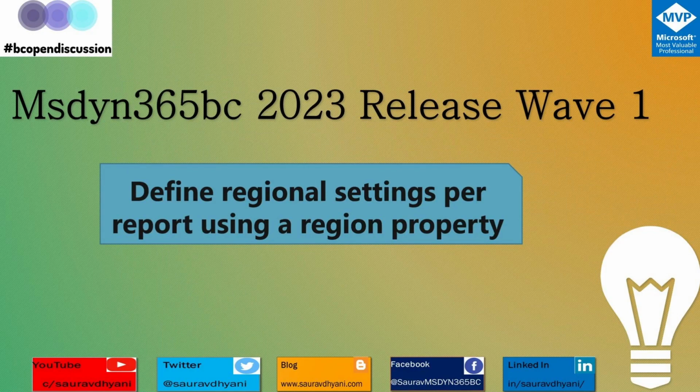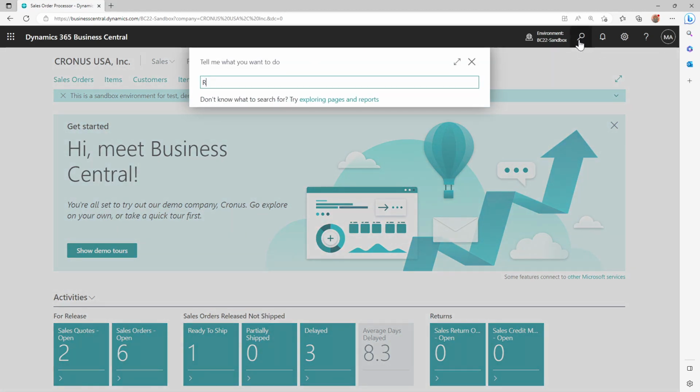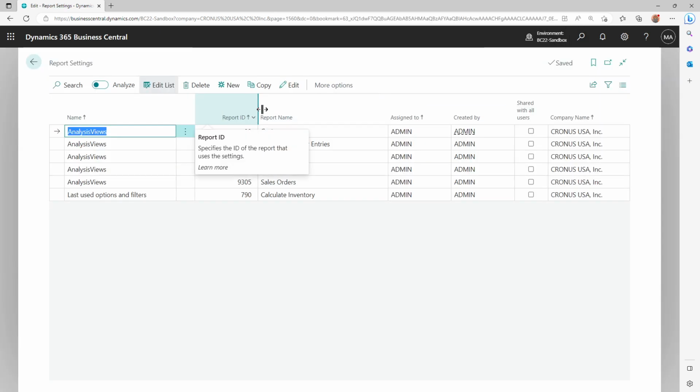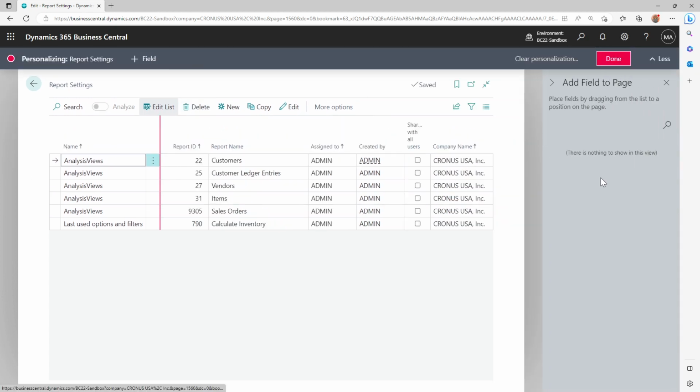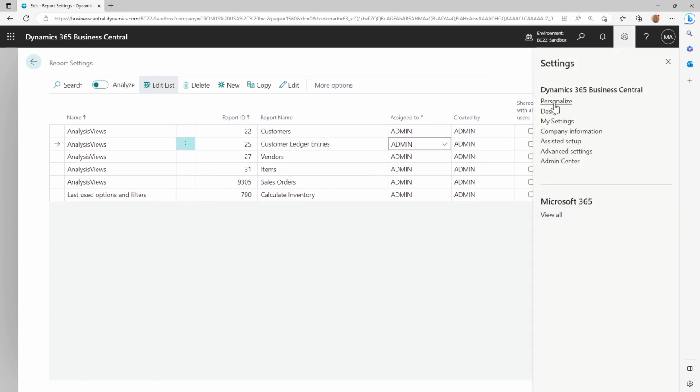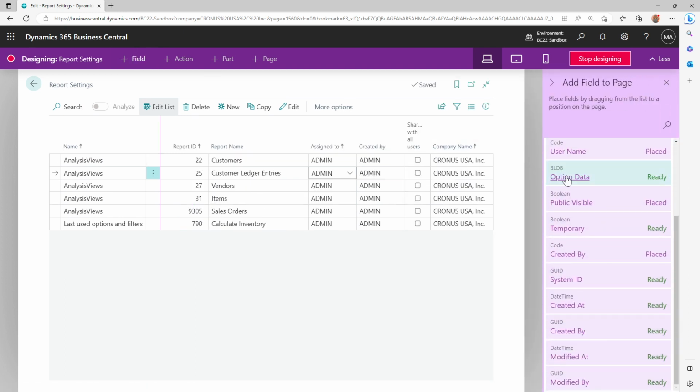Now let's talk about the tenant administrator. As per Microsoft documentation, on the report settings page, if you haven't heard of it, you should, this is the place where users can set up their filters for different reports. There should be a new column called region, but I don't see that. Still the same columns. Is it hidden? Let me see. Personalize. Let's try to add the field. Okay, there's nothing in the field. Let me try design field, and region is not yet added.